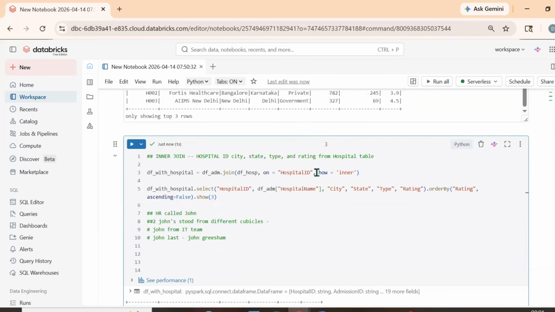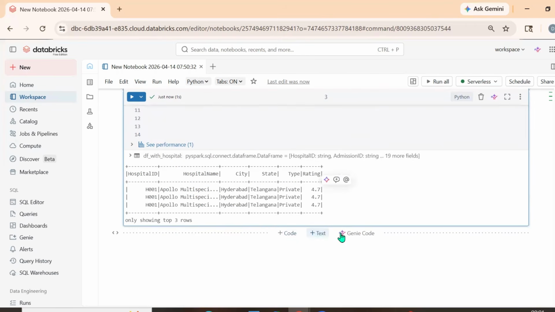What is the type of the join? Inner join. How are we joining? On the hospital ID. What are we selecting? Hospital name from the admission table. So this is an inner join.